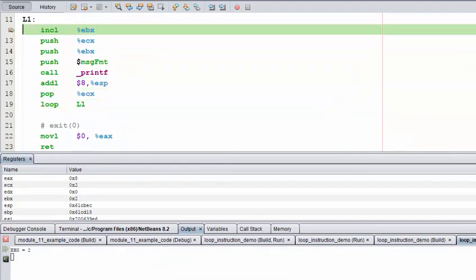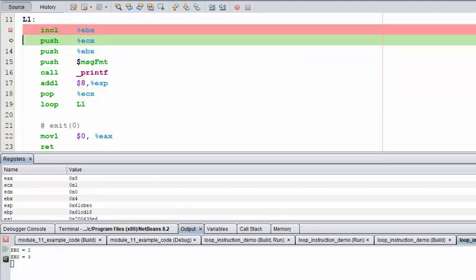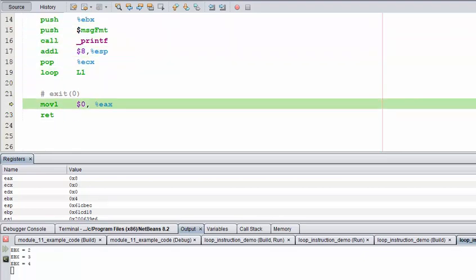So it's 1 time through, 2 times through, and then that was 3 times through, and we're out of the loop. And then you can see here at the bottom that indeed we do have the 3 printouts from EBX, and then we're getting out of the program. So we've solved the problem.